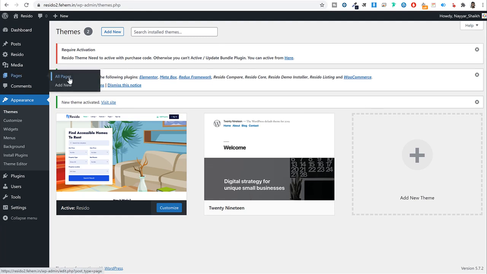Now you'll get this notice over here. Now there are two different notices. First, we need to activate this theme. We need to enter our code. I'll show you where you'll get your purchase code. Another notice is that this theme, as I said earlier, with this theme you'll get all the required plugins. So we need to install those plugins.